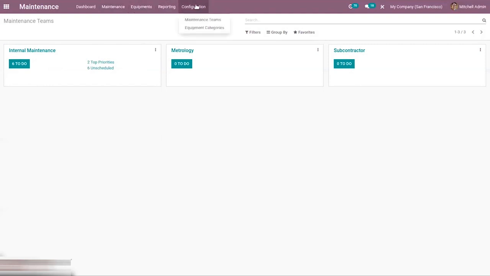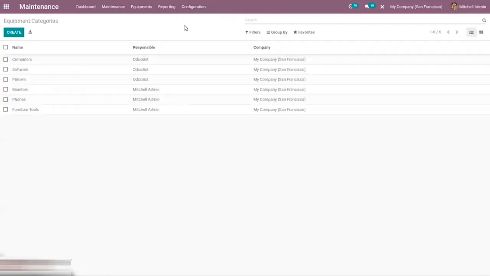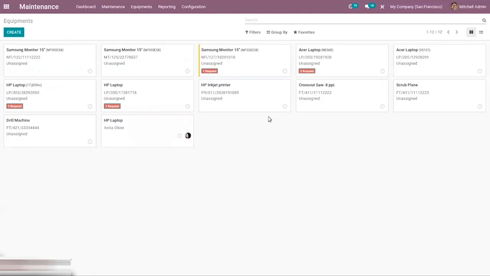Then we can find the option to configure equipment categories, that is equipment groups. Then we can configure work centers, machines and tools. We can see all the machines and tools which can be set inside a work center, and you can see the number of maintenance requests for each equipment. It is also possible to schedule an activity directly from here, and we can edit, delete, record, and set record color.